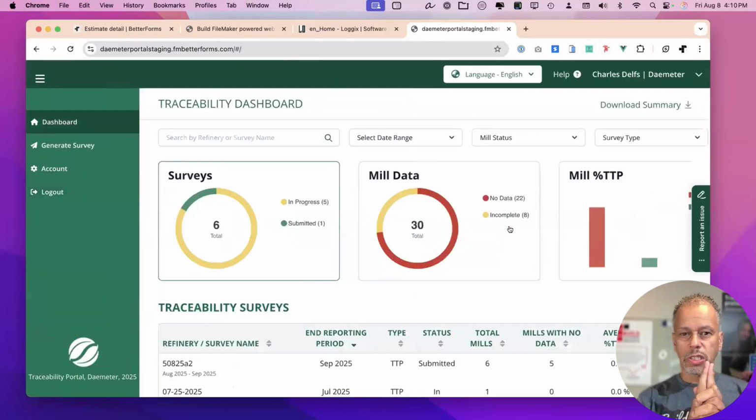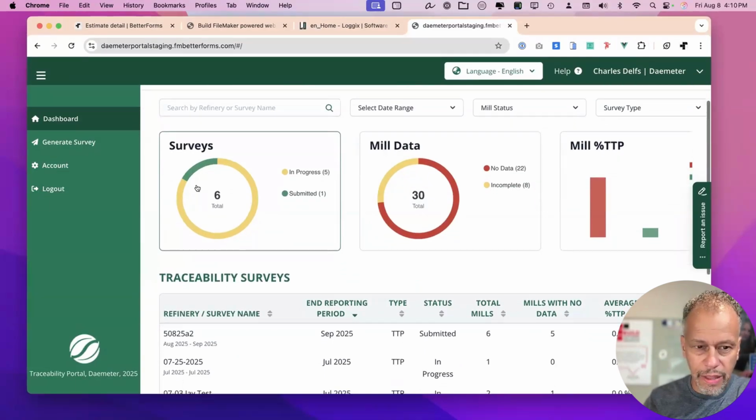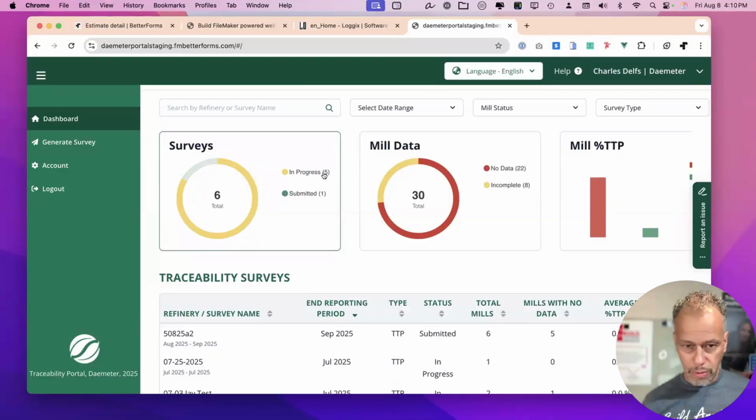Okay, so two applications connecting to the same FileMaker database. This application is used by the major companies at the very top who requisition these surveys. In this particular case, I'm logged into the main company. This is just development data here. They are logged in and they have 5 surveys that are in process. So that means that whole supply chain's not filled out yet, right?